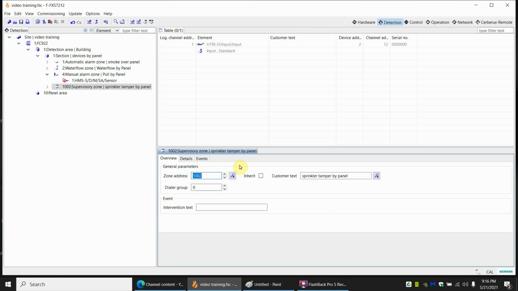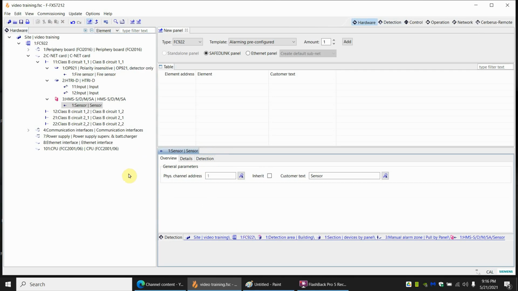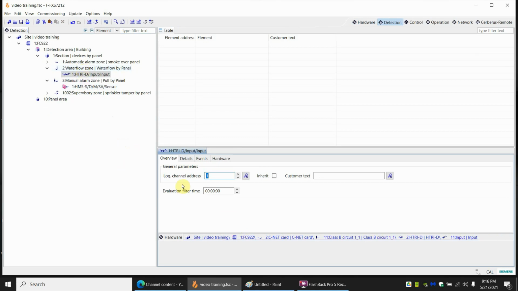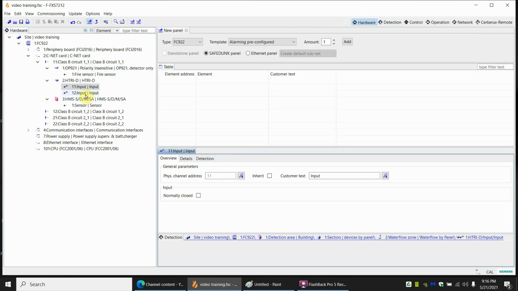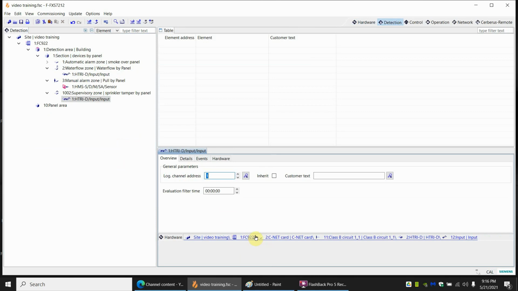So if I had an HRD number 102, maybe I make my zone 1102. Come up with whatever naming convention you want. But now number 3 is open, so I can change my pull station to zone 3. And everything matches up. So now 3 on my detection tree matches 3 on my hardware tree. Number 2 for the water flow is number 2 over here. The number 2 for my second input is number 1002.